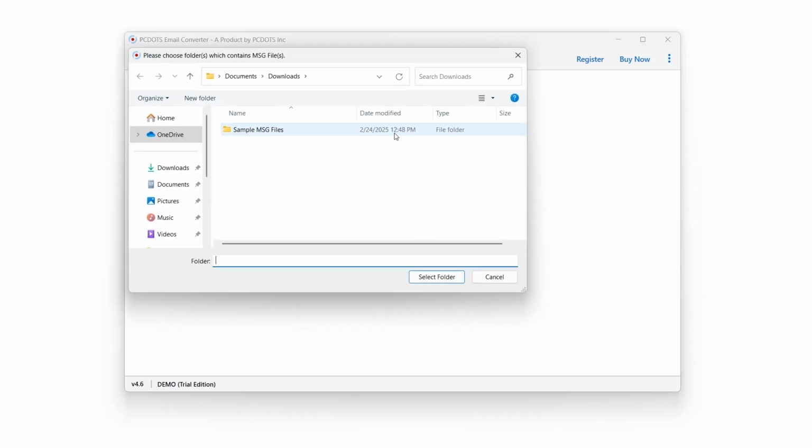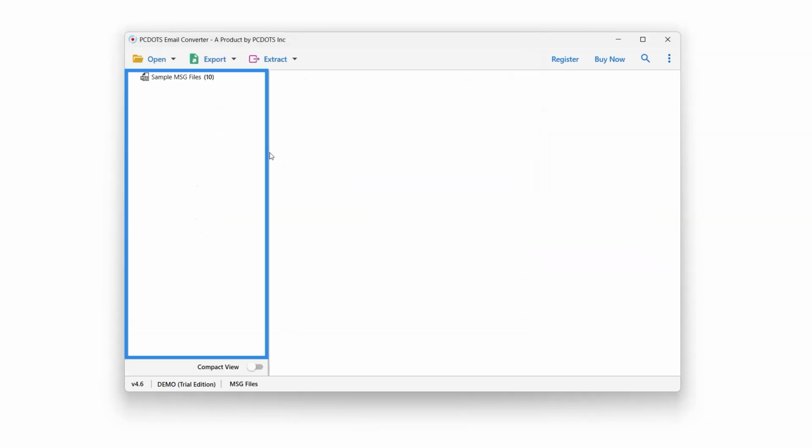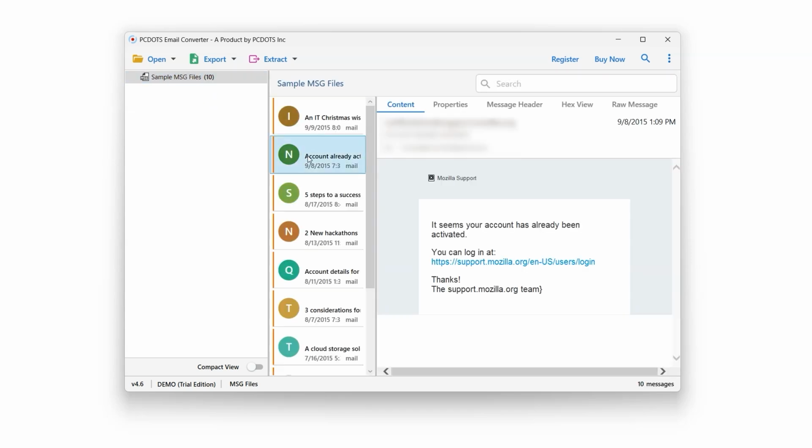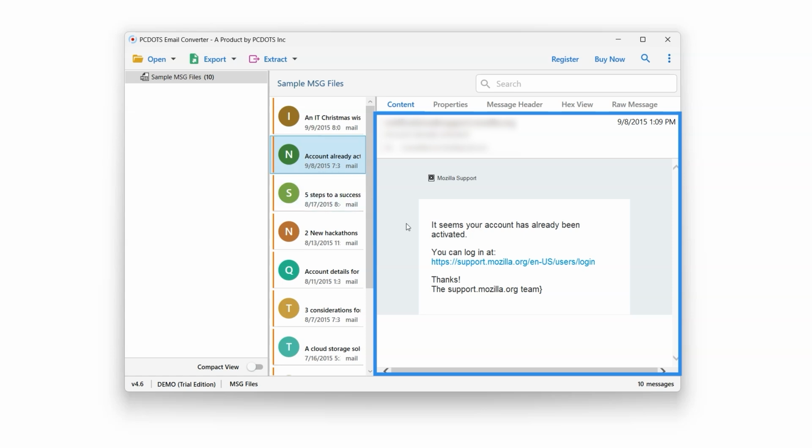Choose the folder containing MSG files and then click the Select Folder button. A panel showing the entire structure of MSG file will appear on the left. Click on any of the folders to preview its contents. Select an email to view the message. This tool only displays relevant information in the content section of the preview.